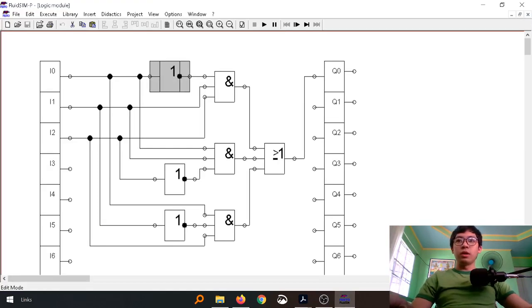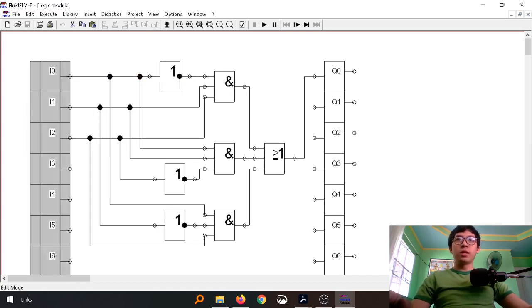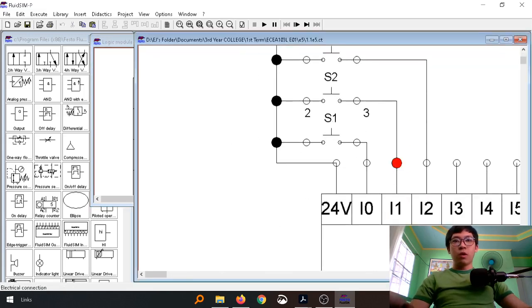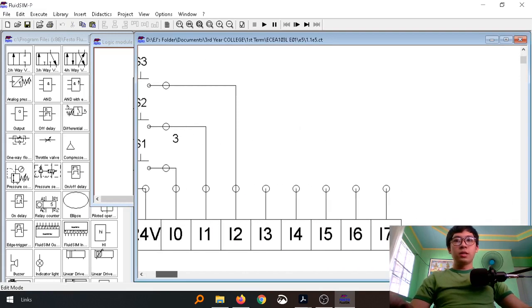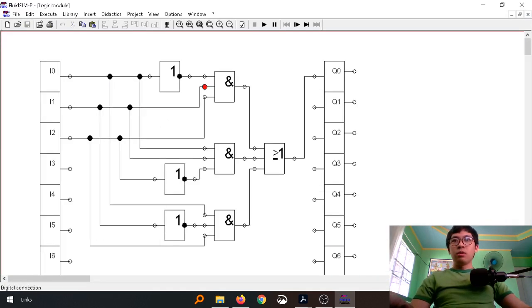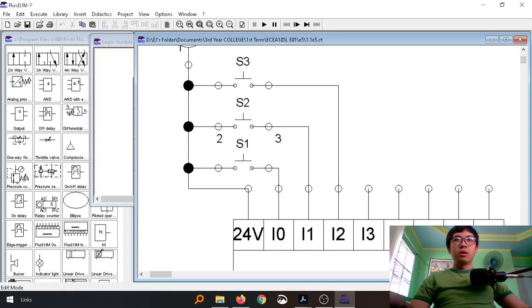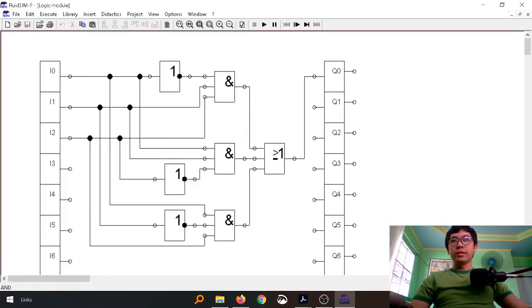Here, when you look at the bottom left, we have the NOT operation. So switch 1 is connected to NOT, and switch 2, which is on I1, is connected to the AND, and I2, which is switch 3, is also connected to the AND.